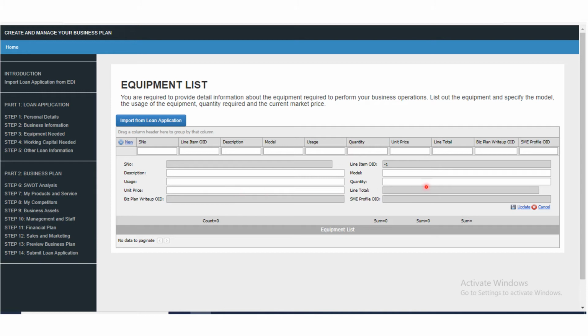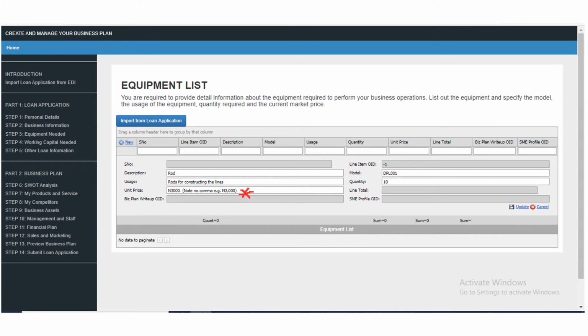Put it here. Then you come to this place, model. You must know, if you want to buy, for example, a fan, you need a fan in the office. You should know the model of fan you want to buy and the quantity you want to buy, then you put it in there. Once you have put the quantity and the model, you come here and click on update. That is what you're going to see here.